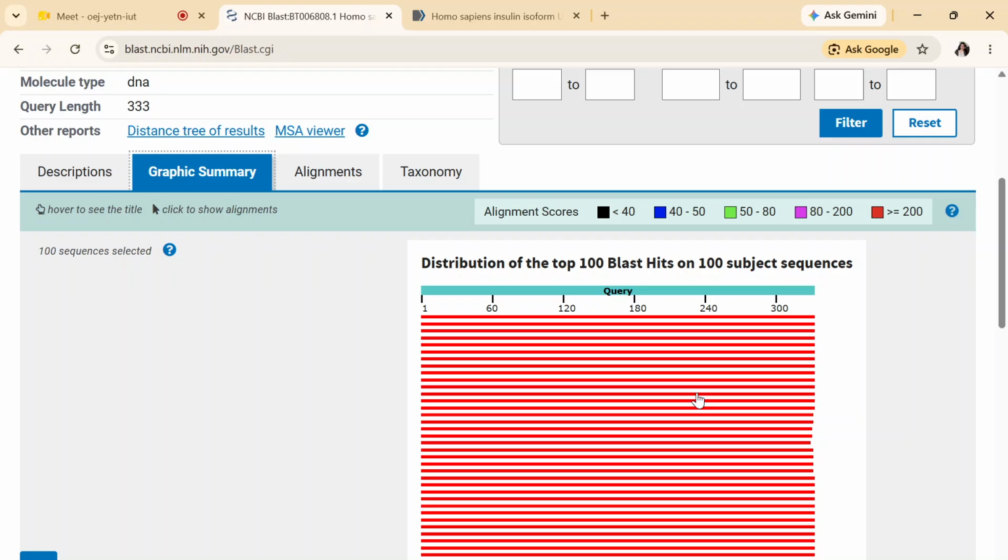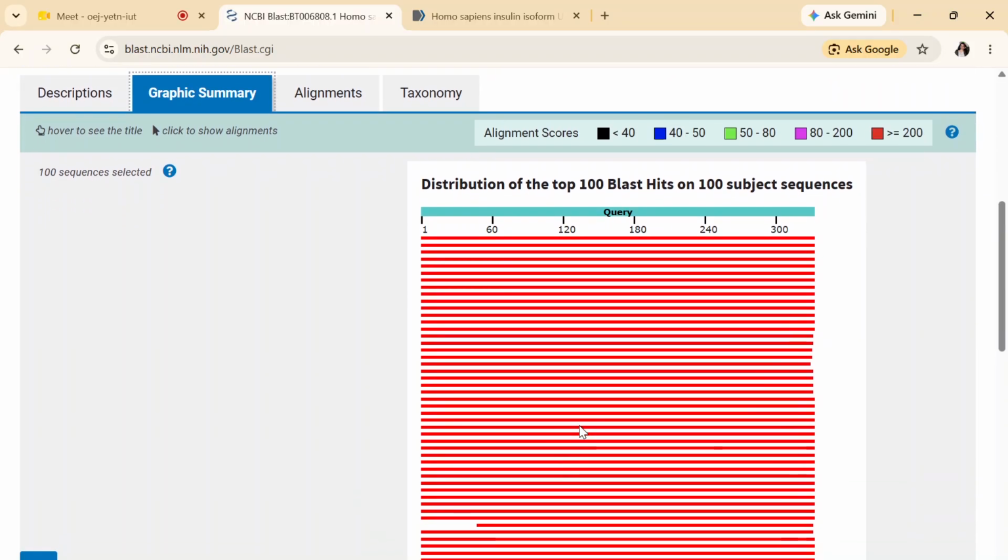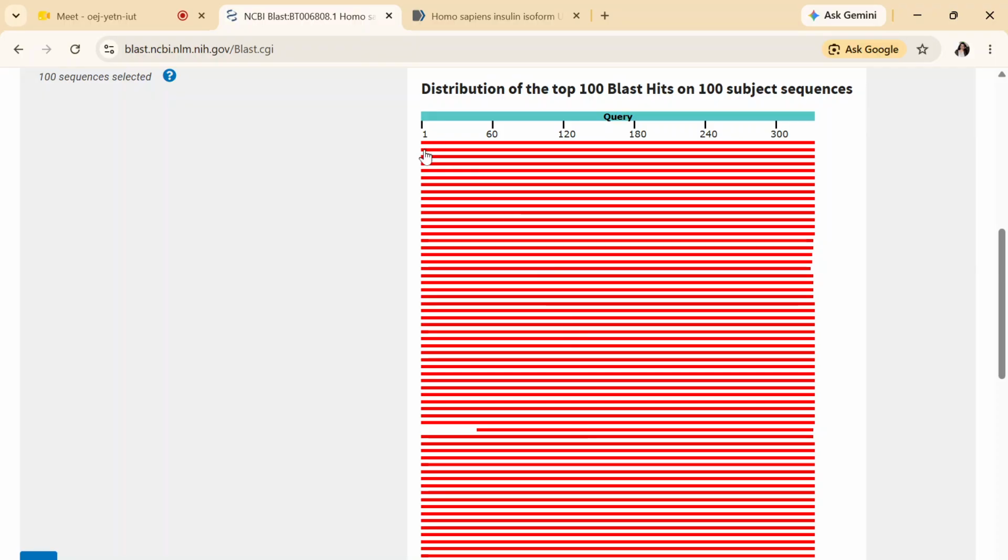Okay, so as we can see, all of the scores of all the sequences are greater than 200. That is why they are all in red lines. Now, one more thing that you can observe here: it is covering from starting till the end. This was the first alignment. And here, as you see down here, we have some difference, and here we are seeing some difference.